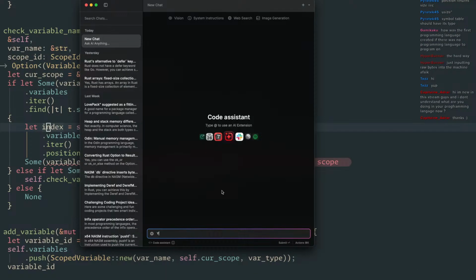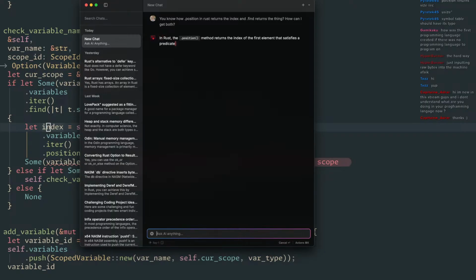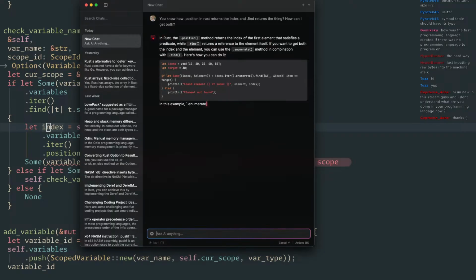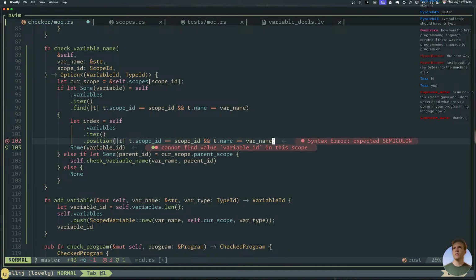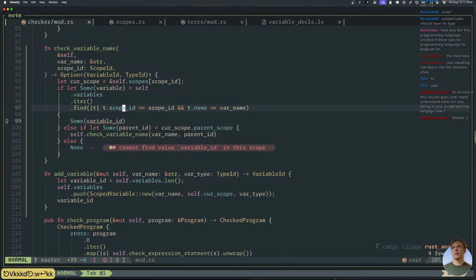Here you go, AI. You know how .position in Rust returns the index and .find returns the thing? How can I get both? That seems like a common use case, no? The position method returns the indexes, find returns the item. You can enumerate the method. Enumerate it first. Ooh, this is good. That's what I wanted.